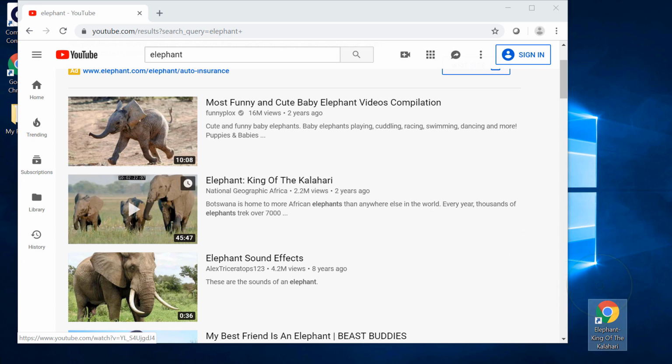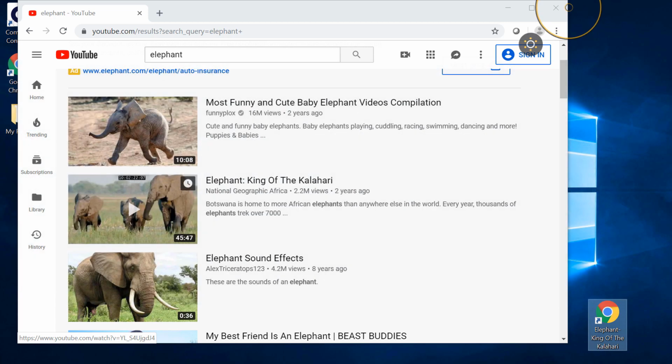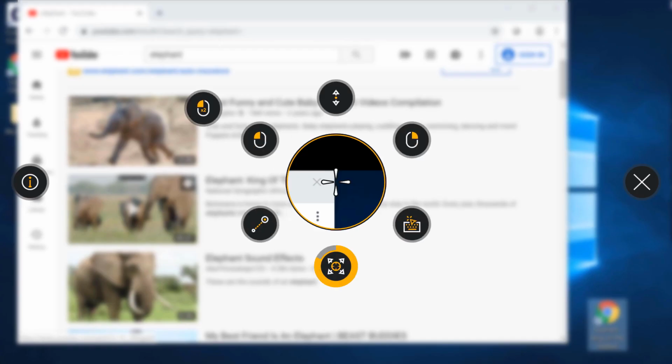With Computer Control's ease of use, increased accuracy, reduced errors, and interaction-first contextual menu options, Emma is no longer feeling frustrated or tired. Instead, she feels in total control of what she wants to use and what she wants to do on her computer. She closes her Chrome window and is ready to work more on her computer.